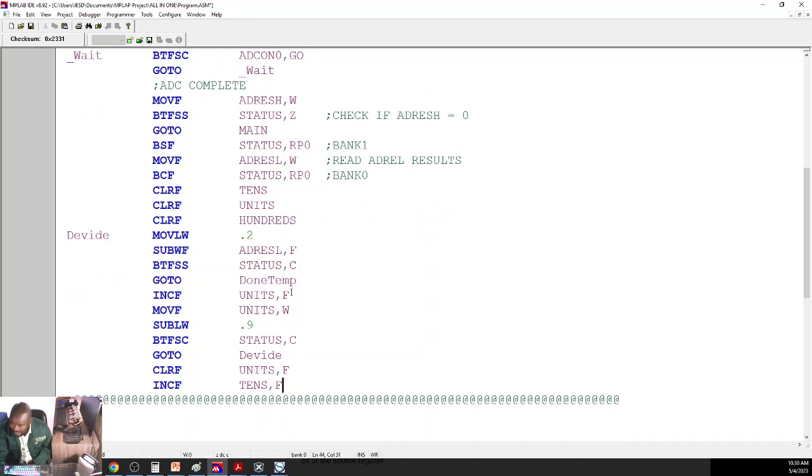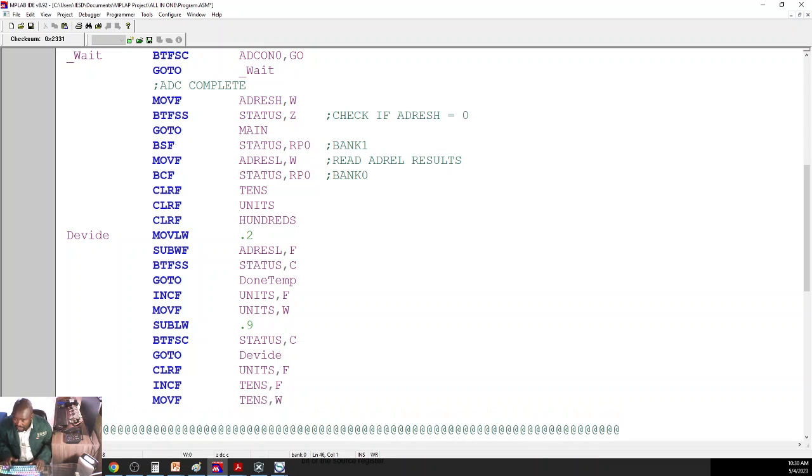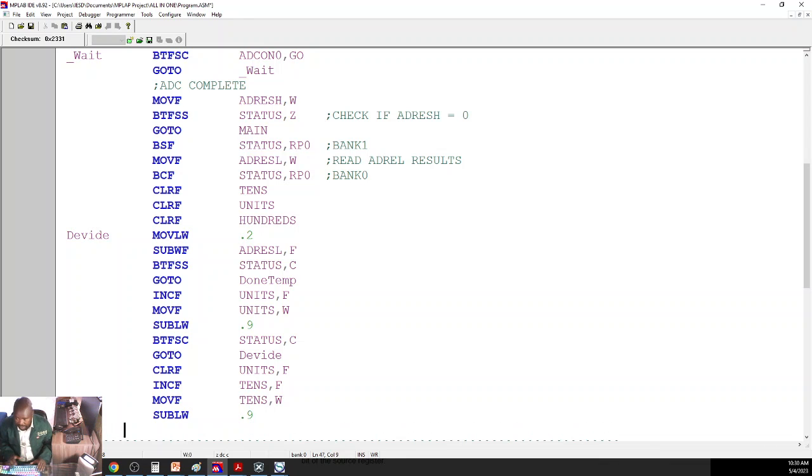Now, because we have hundreds, tens should also not exceed 9. So I'm going to do the same program now, but now I'm checking the tens. The tens should never be greater than 9. Move file, tens into W. Subtract literal from W, the value is 9. Bit test file, skip if the tens are greater than 9. This will be the carry bit.